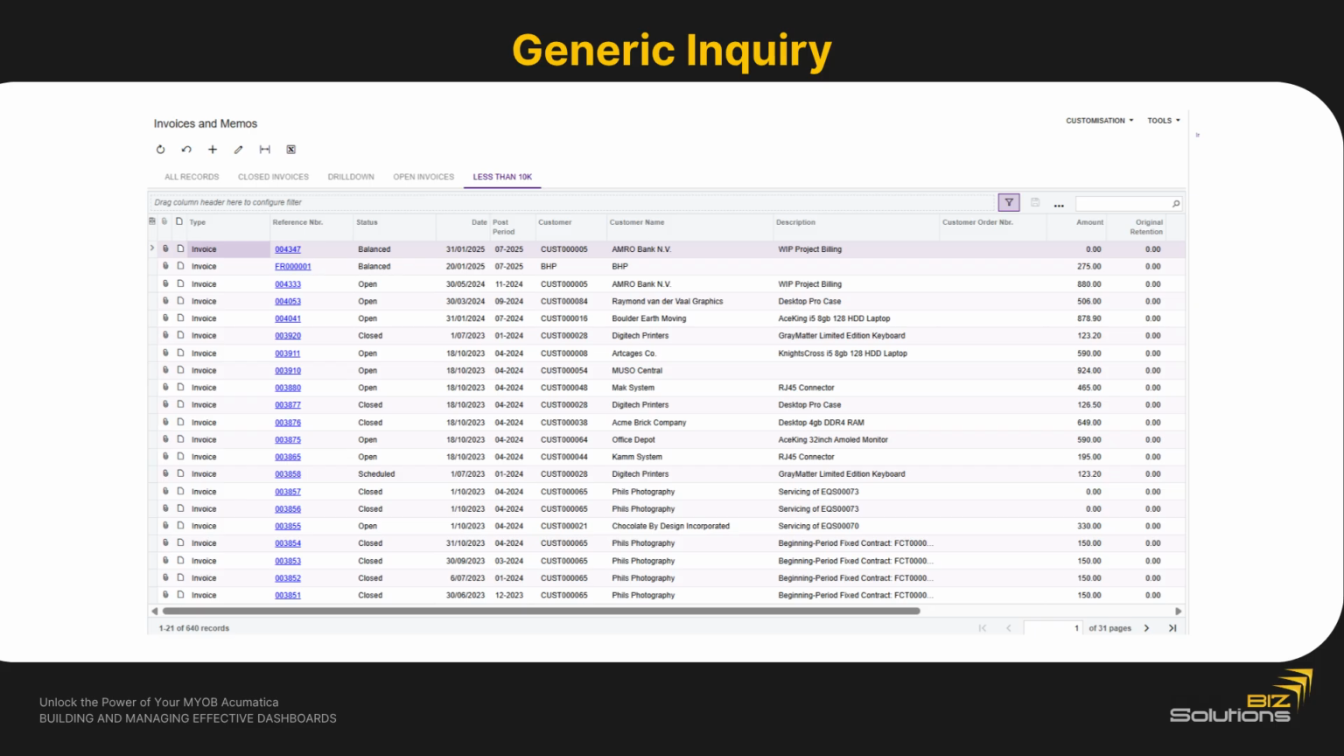You have closed invoices, open invoices, and less than 10K. Those items at the top are called filters. If you filter your invoices to only show open invoices, you can do that, and then pull those open invoices into your dashboards. So you will only see open invoices instead of all records. I'm going to talk a bit more about it in the live demo.